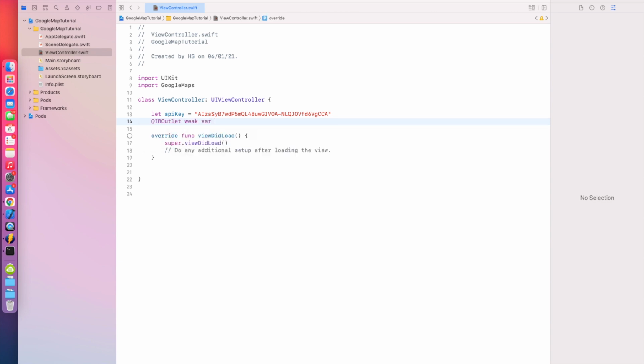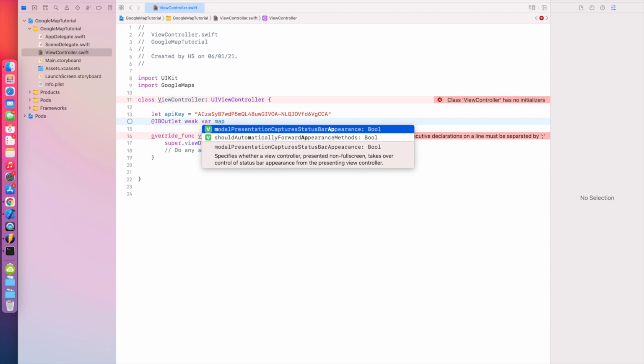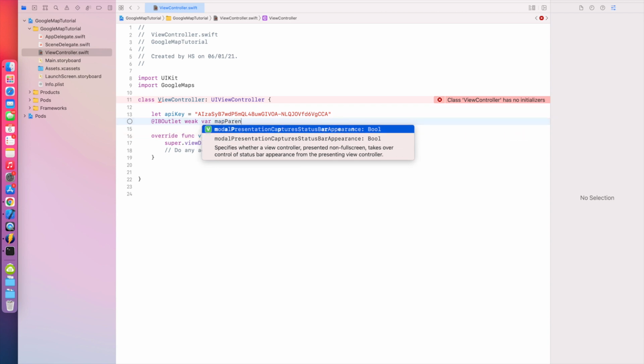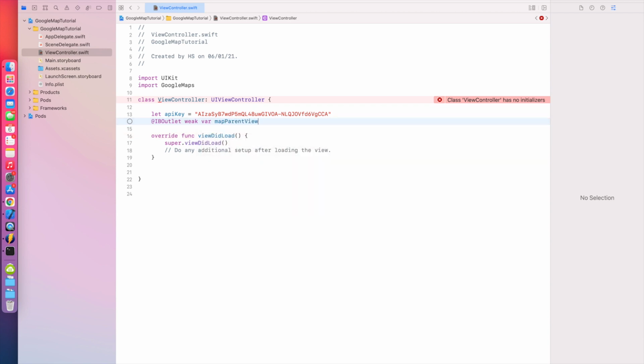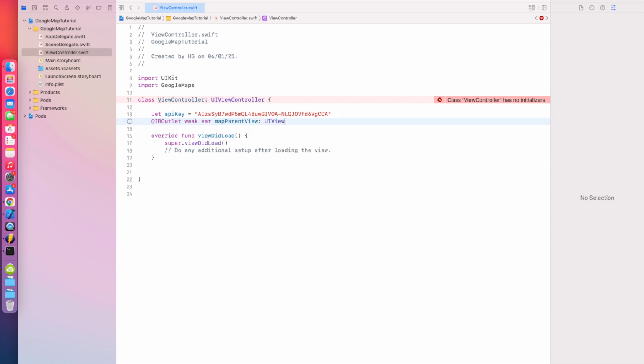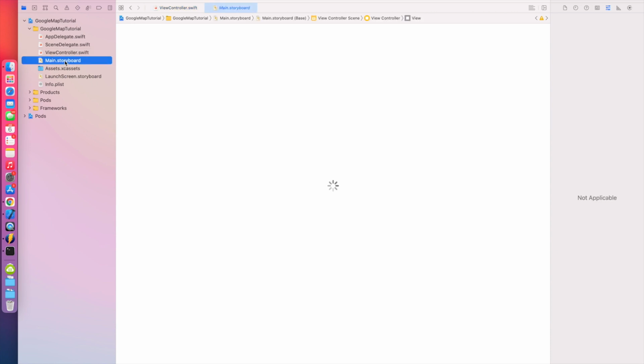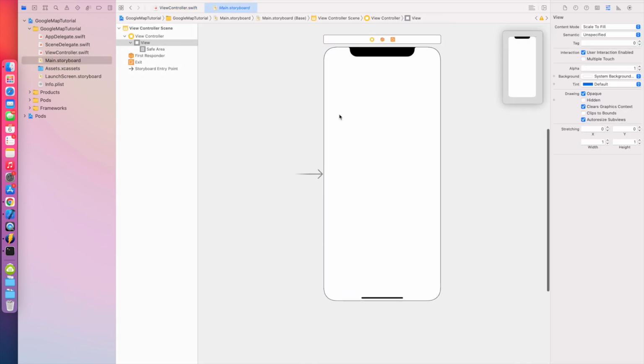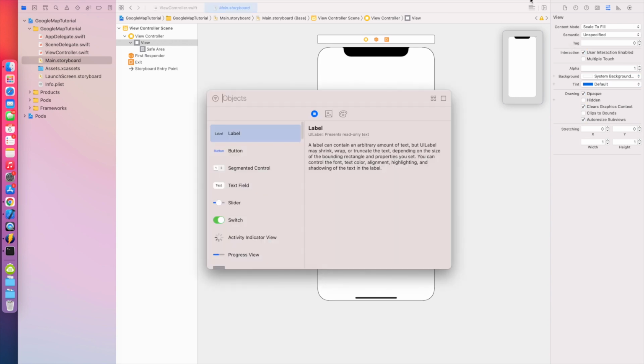Also create some IBOutlets, because we will not use a full-screen map. We will create a container or a subview, and inside of that we will add our Google Map as a subview. So for that we have to create a UIView, and then we can also create some labels and a button, like a button to share the location, and labels to show the current location and lat-long only.